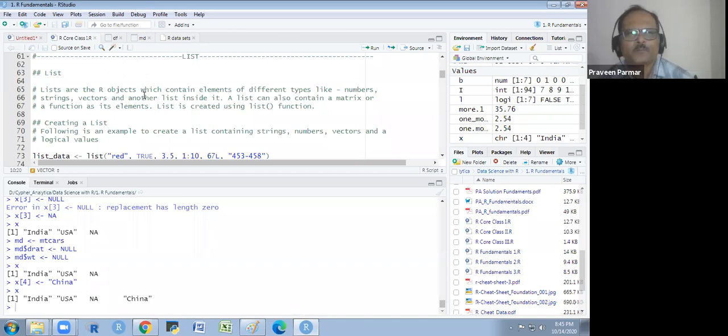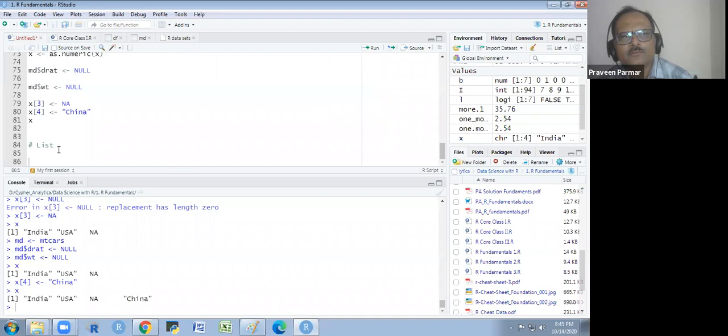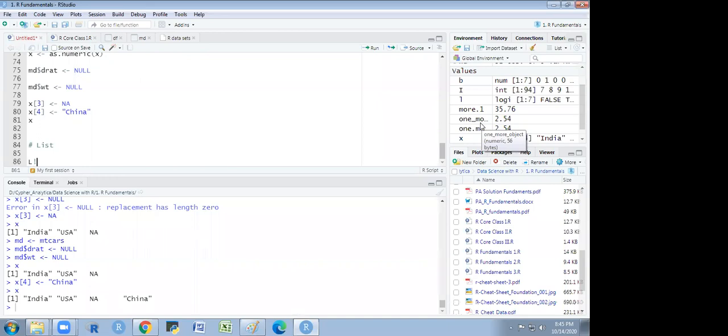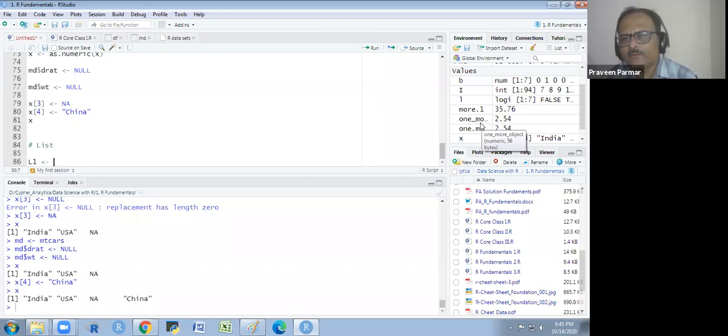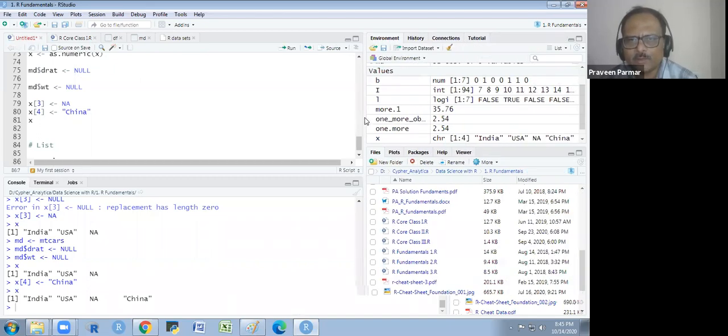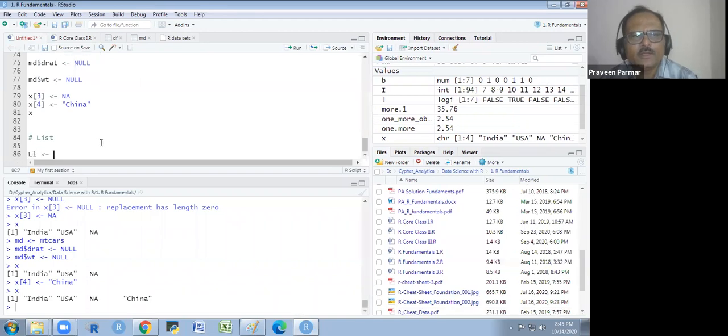Okay, so I will explain you how we create the list, so you could better understand. I am taking L1, the object name of the list. In the vector we were using small c for the combine function. Here we will use the list function itself, and I am just making a pure list.